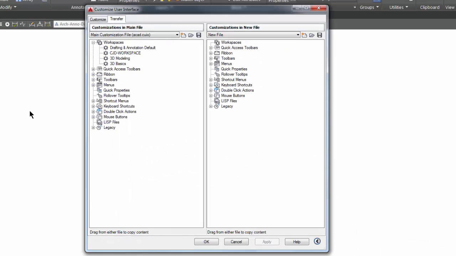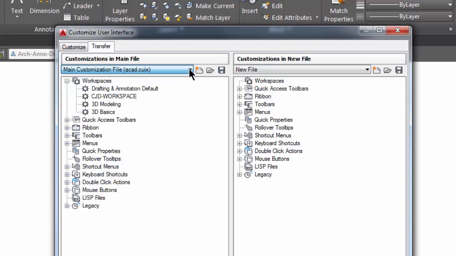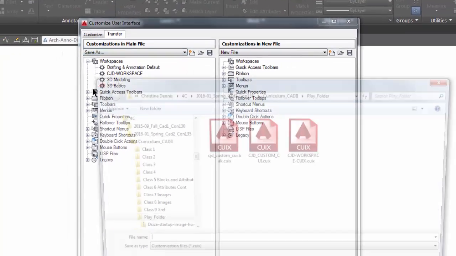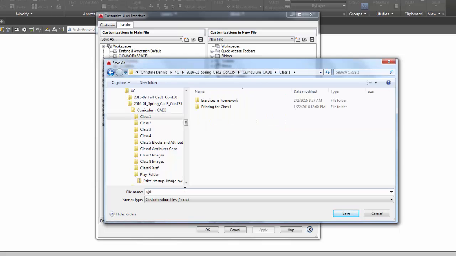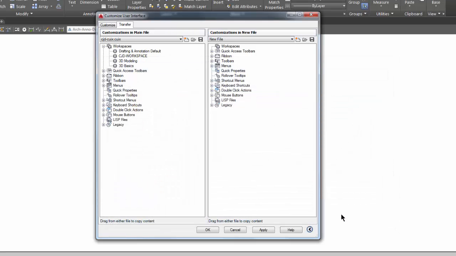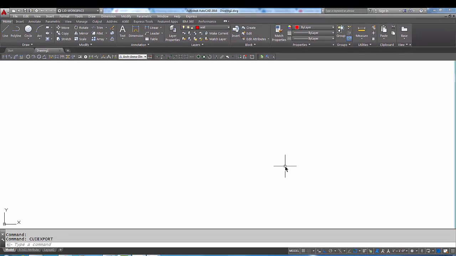All right, and that brings us up into the customized user interface with the transfer tab open. So the next thing I'm going to do is pull this menu down and click on Save As. What you can do here is navigate to where you want to save this particular CUIX file, CJD CUIX, and it will give it the extension of CUIX. So let's pick Save. Okay, and we're going to just pick Apply and OK, and we've now exported the CUI file.